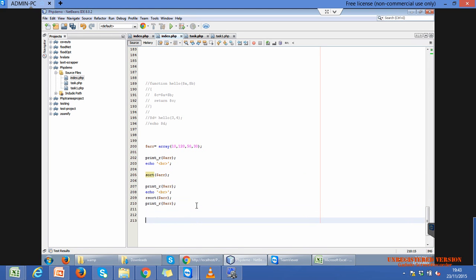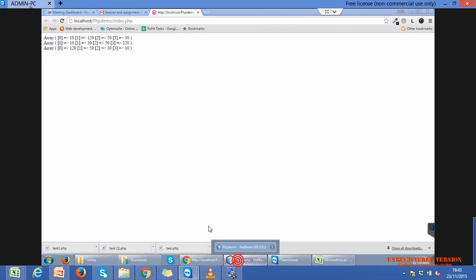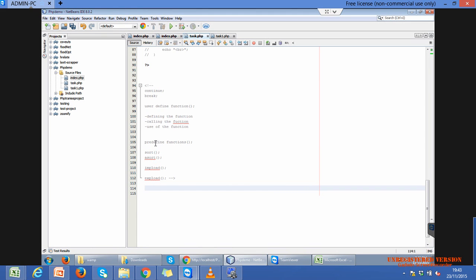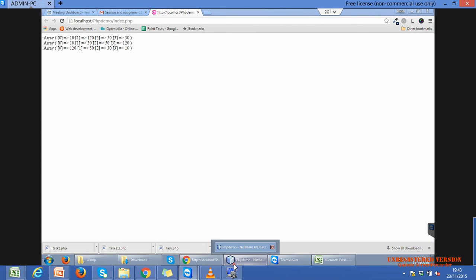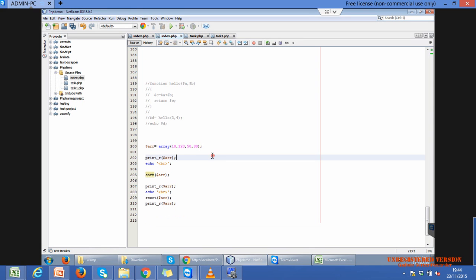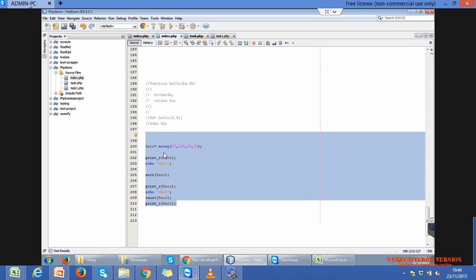Now we discuss the most usable predefined functions in the context of arrays. And there are two functions which we use mostly in real-time applications: implode and explode. These two are predefined functions in the context of arrays. I'm going to discuss how both of these work. Let me just code that.